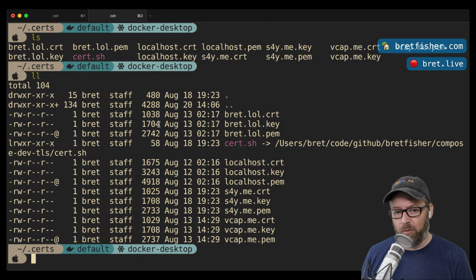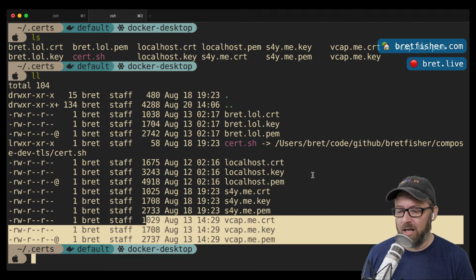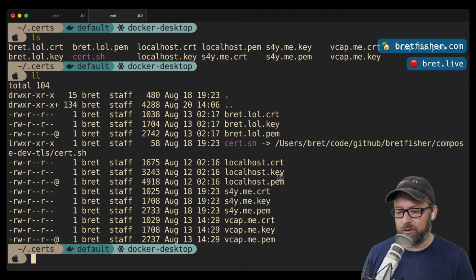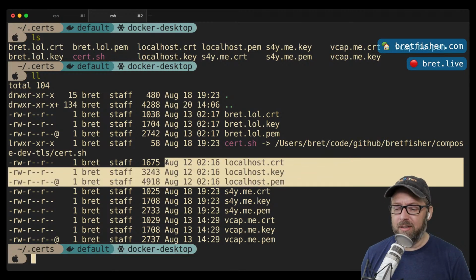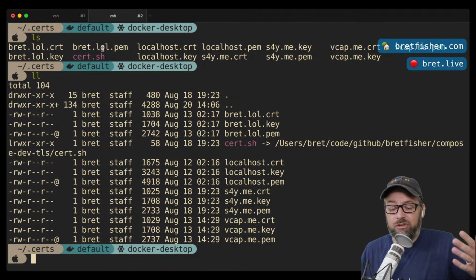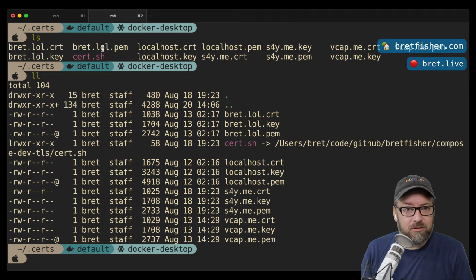So I have the Bret LOL. I might have some stuff in here for clients. I might have the VCap from VMware because that's the one I used to use. I might use the localhost one sometimes with Chrome because that's supported. And so you just store these on your machine. I have them in a .cert directory, and they're always there.